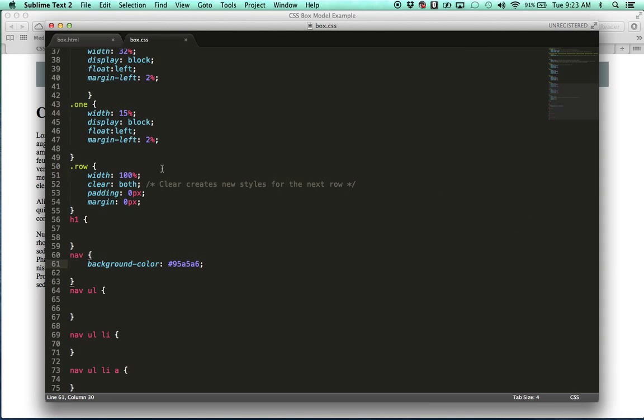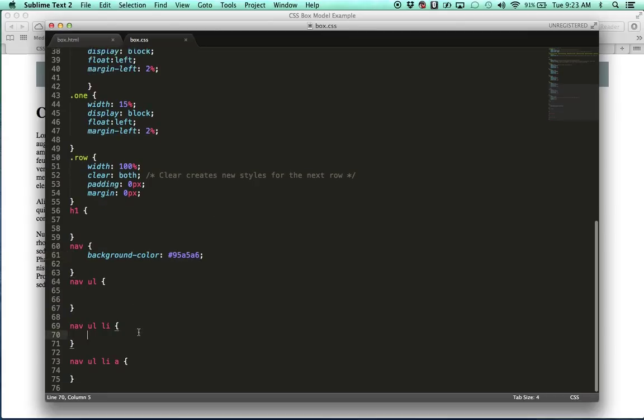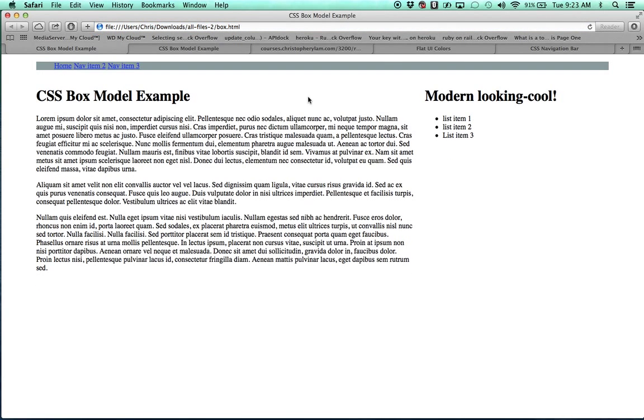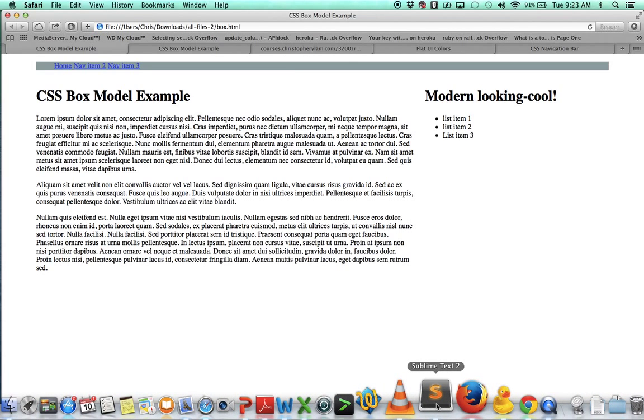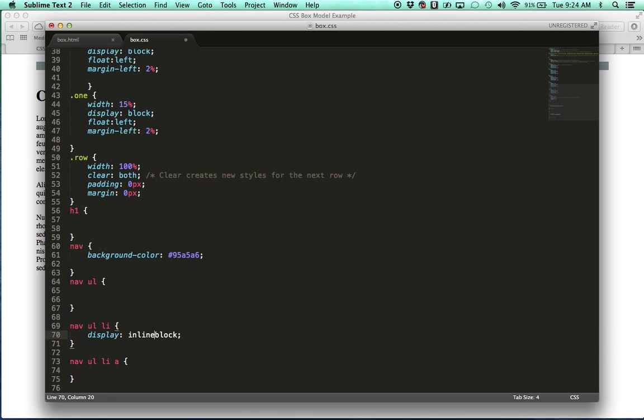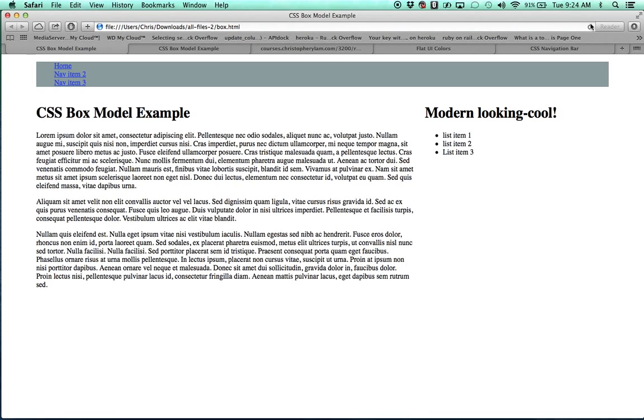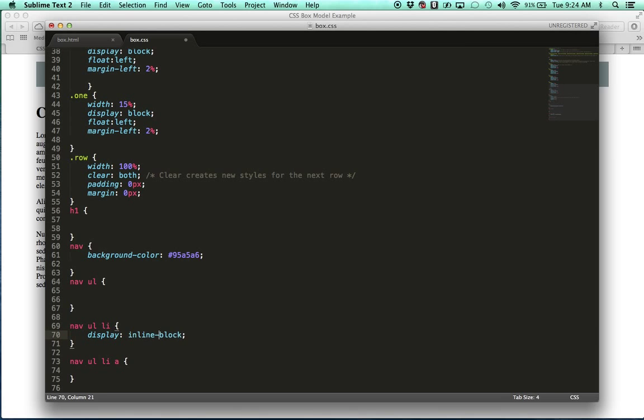So we can go to our list item, and we can say display inline block. And we've got it. Now we have it so that our items are now displaying horizontally and not vertically. W3 Schools just says to do display block. Let's see what happens when that happens. Yeah, that just removes the bullets. We want to do inline block.